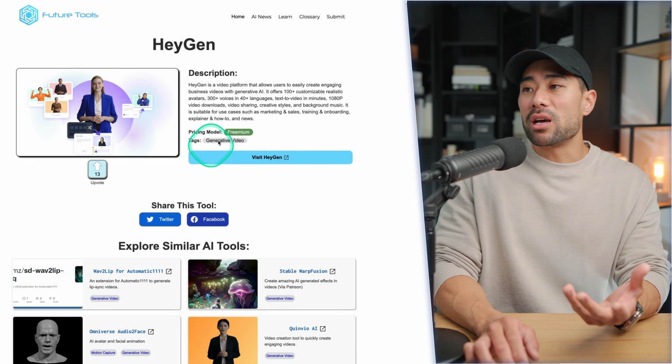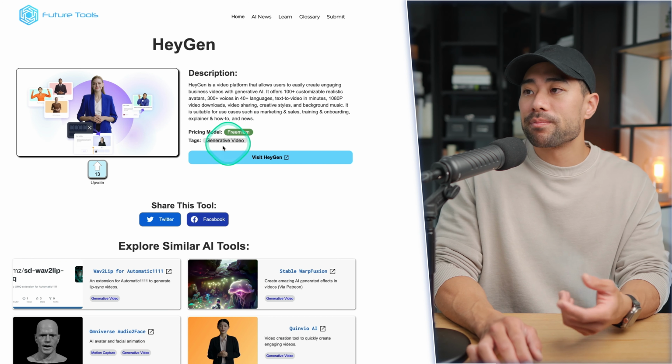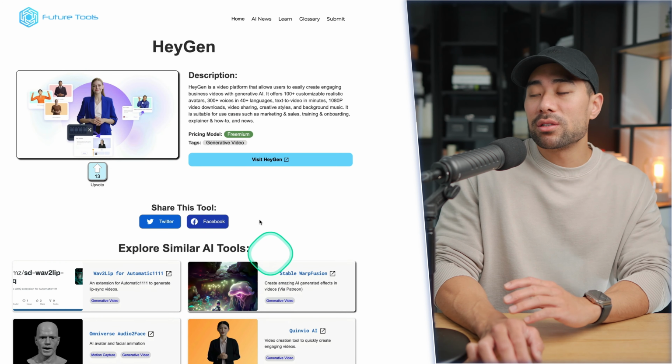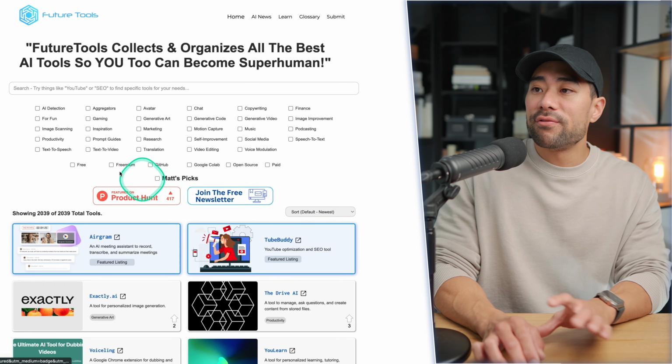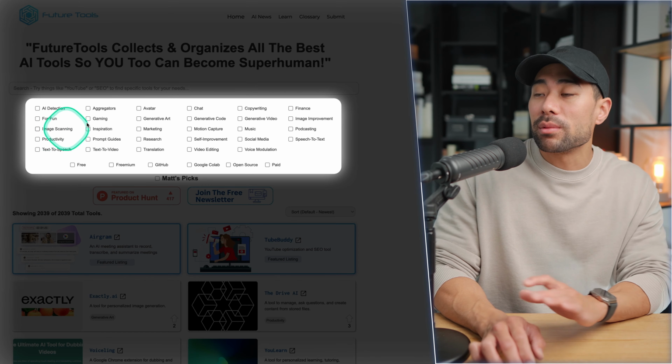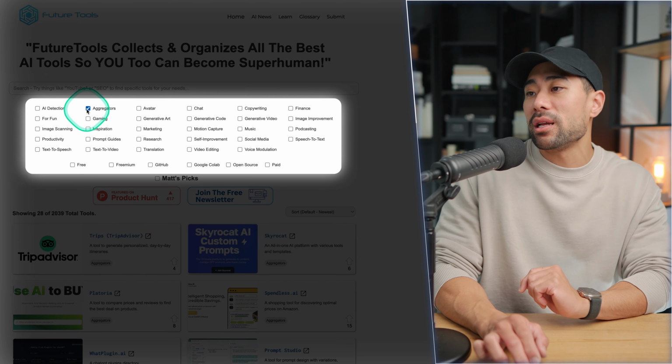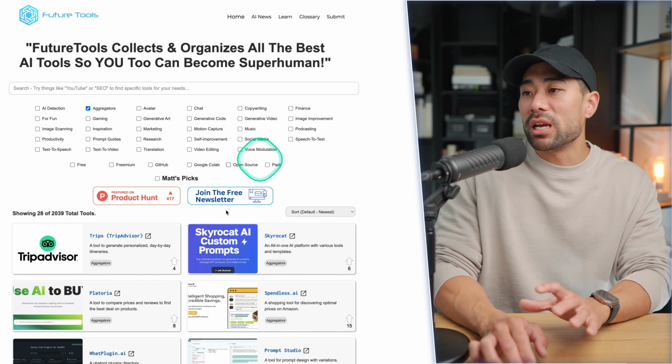Shows you other things like the pricing model, freemium, as well as tools that are similar to the one that you clicked on. Browsing is quite easy, and if you want to filter, you can filter by something like aggregators, and that'll then filter everything.